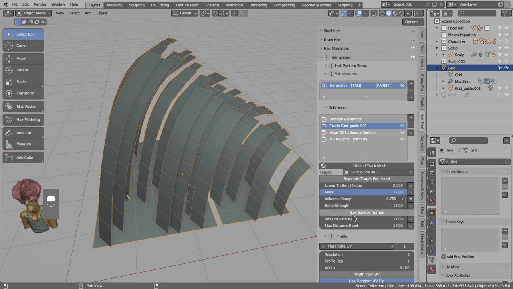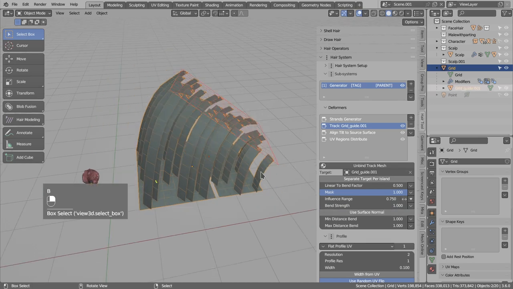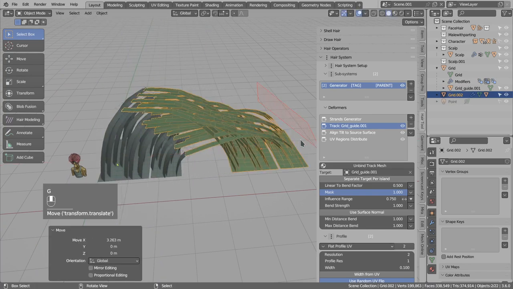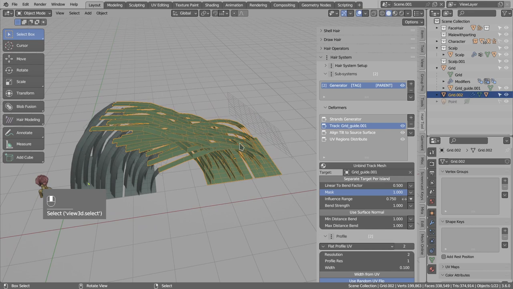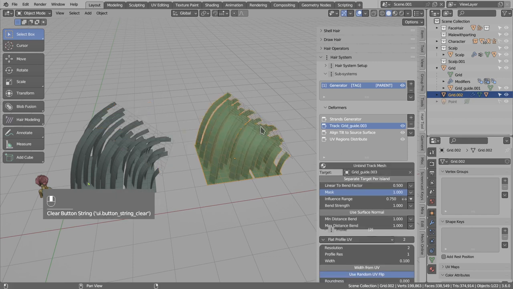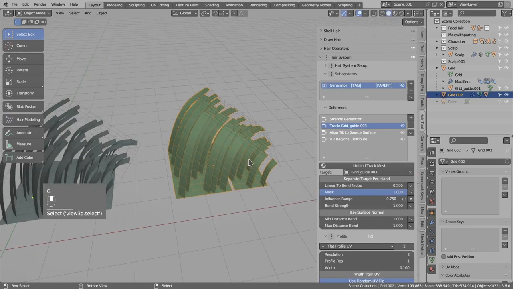Then there is the use surface normal. This is useful if you have real geometry strands. Quickly, maybe I will explain how this works. So the setup now is broken on the duplicated copy. To unbreak this, I will make the setup on the right unique by pressing this icon 2, and I will pick a different guide. So I will pick the new guide like that. And okay, so the idea is I want to explain the use surface normal, what it is doing.